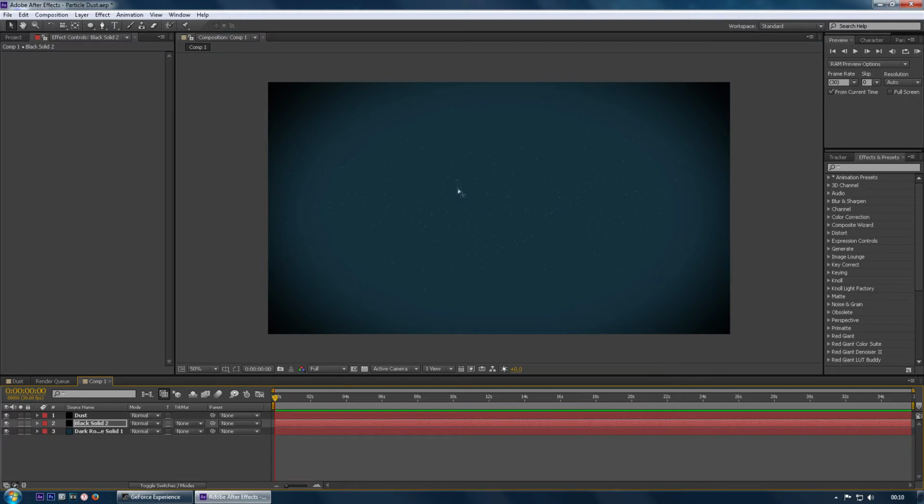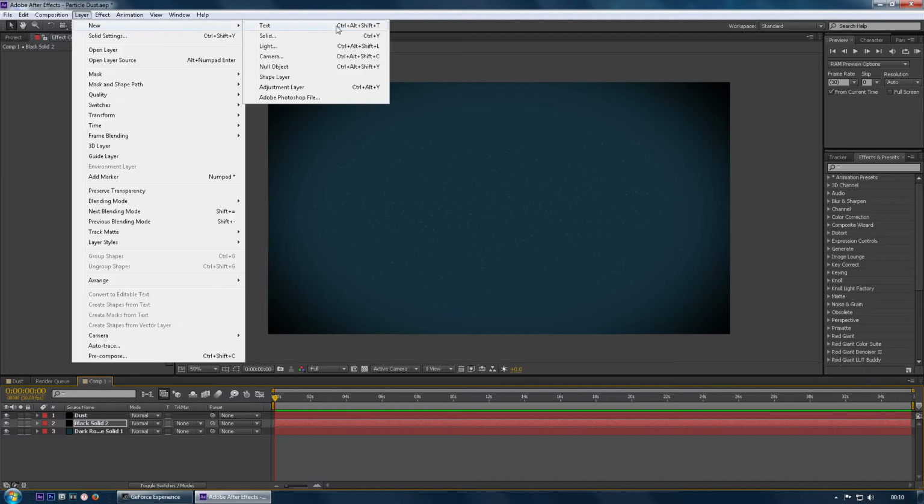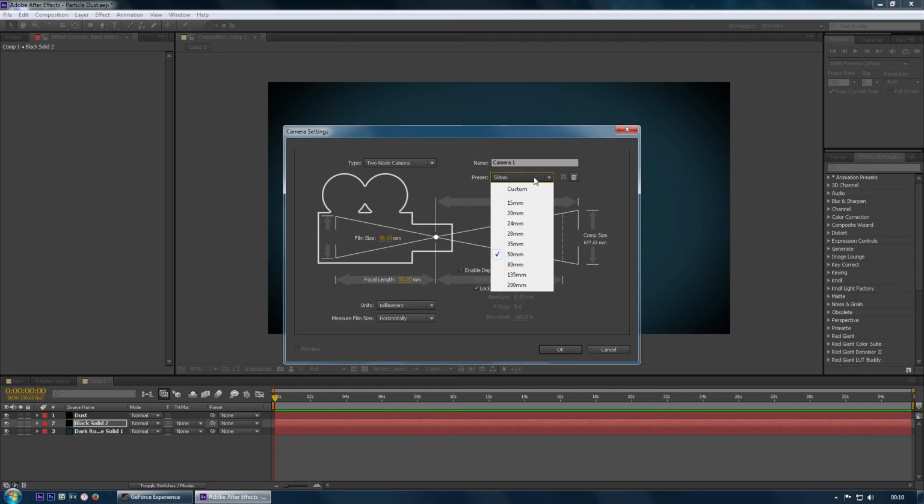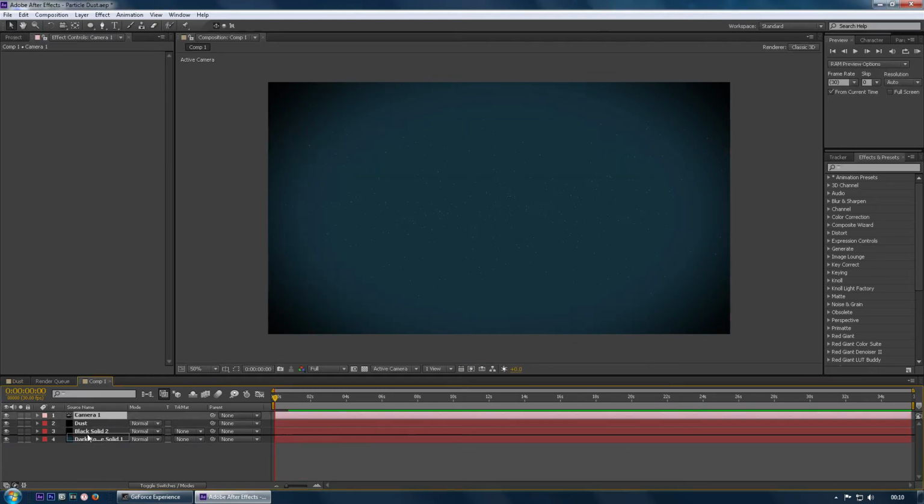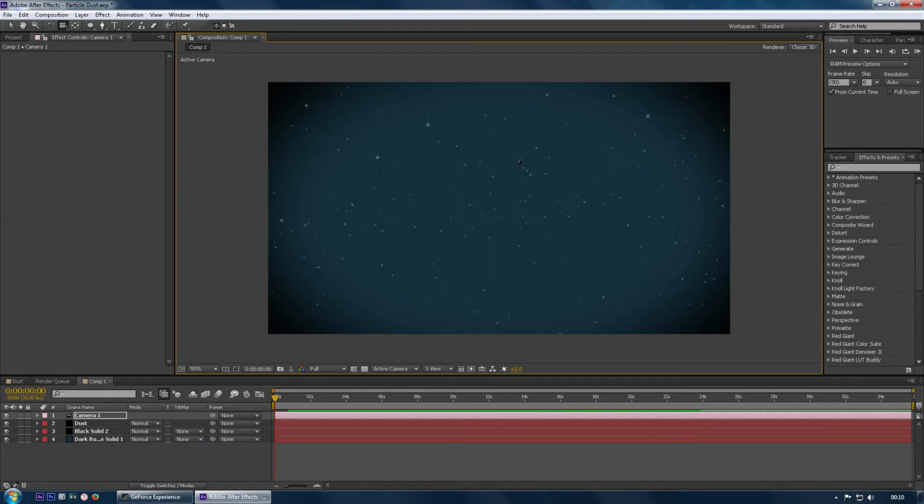Right. It's not looking too appealing at the moment. So what we're going to do is add a new camera. Layer, new camera. 35mm, okay. That's fine, yeah. Now we're just going to zoom in. Okay, as you can see, we've already kind of got the effect we're looking for.